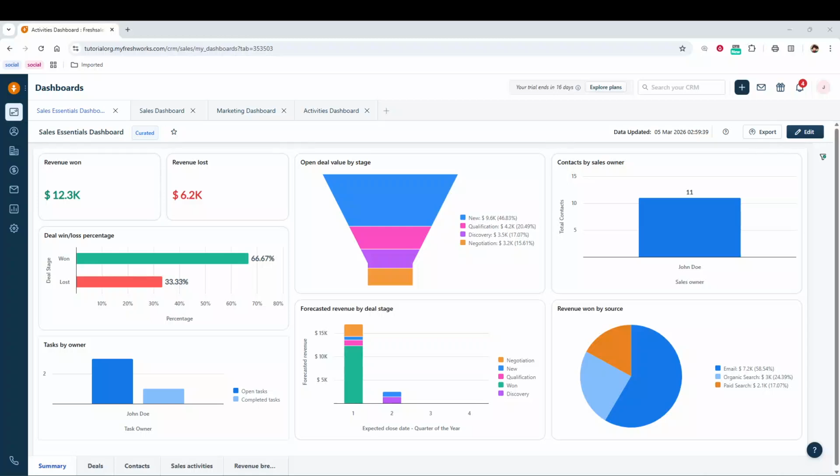In today's video, I am going to teach you how to make dashboards on Freshsales. To get started, you will want to be inside Freshsales and looking at the main dashboard area. This is the central place where Freshsales shows your charts, performance snapshots, and reporting widgets.